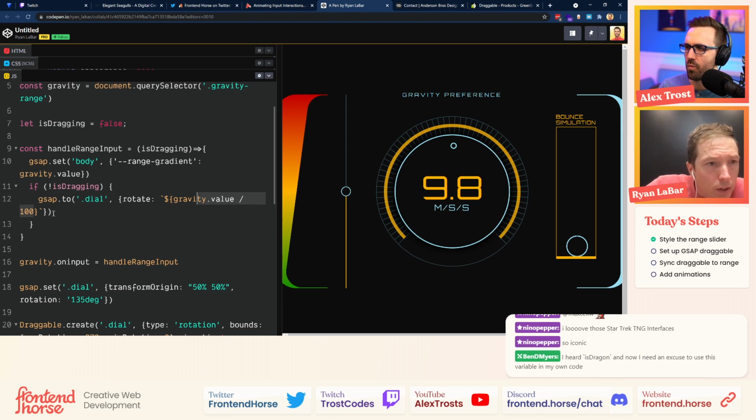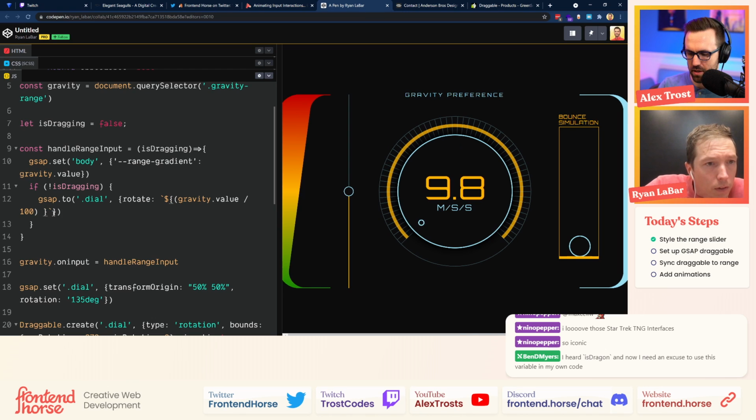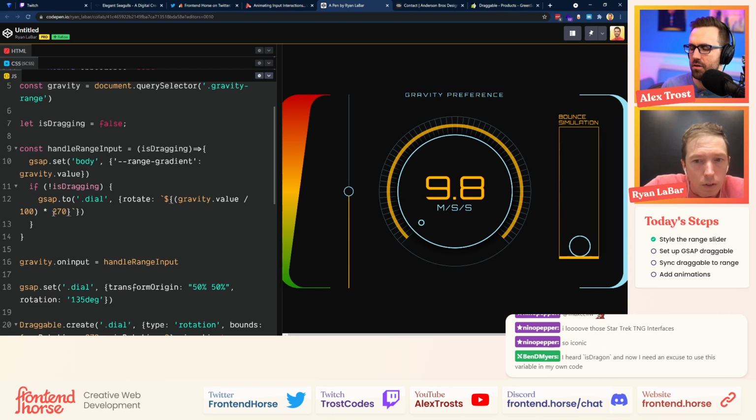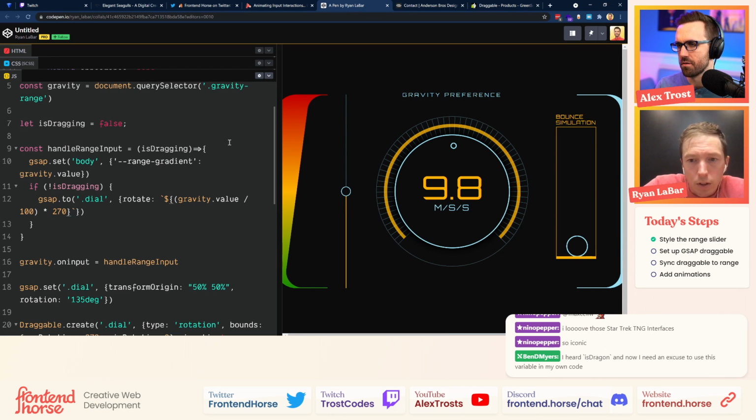So we've got gravity divided by 100 inside parentheses, times 270, just to keep it separate. It doesn't entirely matter, but that'll map our range input to our degrees for the Draggable instance, and then we'll put deg right before the closing backtick.